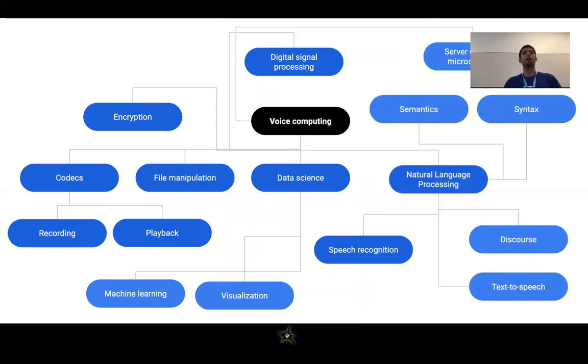How do you play back audio? How do you record audio appropriately? What are some protocols for collecting audio? I think that's a big area of innovation we haven't really standardized. What are some codecs out there? How do you encrypt audio files? How do you process audio files? How do you even package server architectures for large-scale distributed computing and audio?